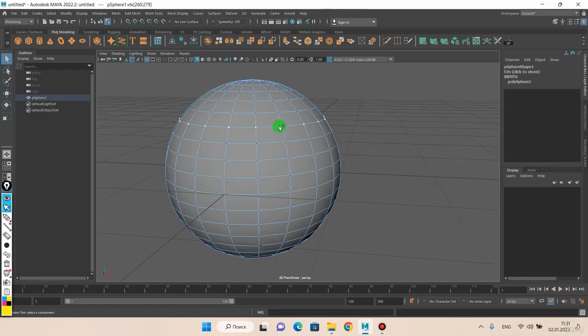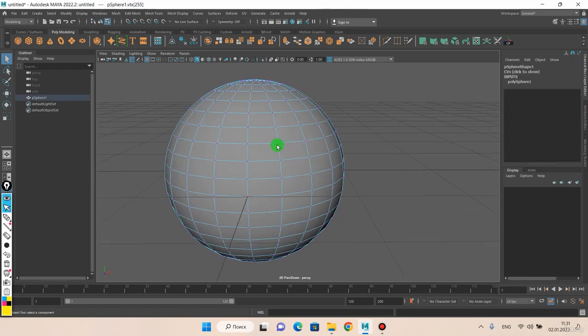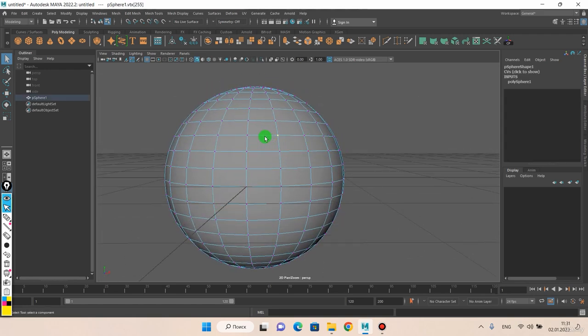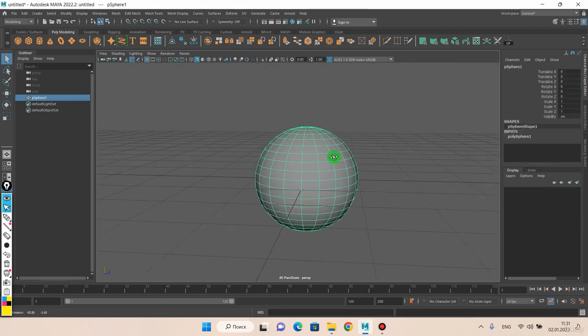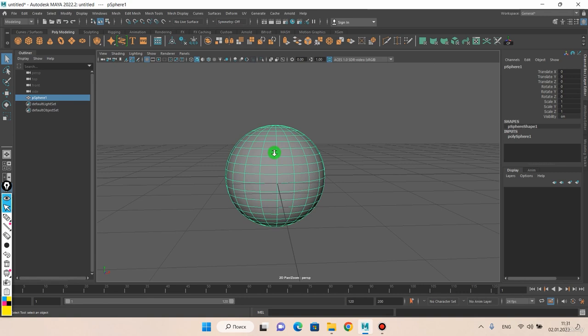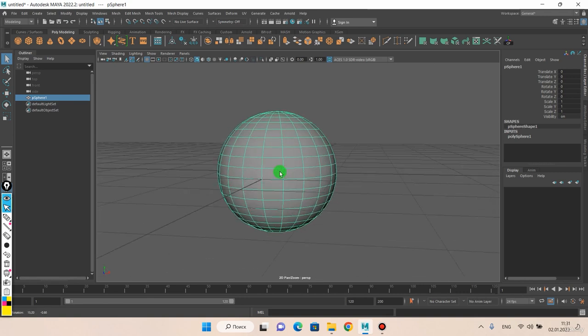The same thing we can do with vertices. And of course, we can go back to object mode if we click the right mouse button and select object mode.